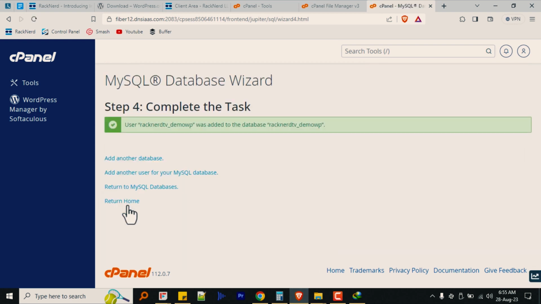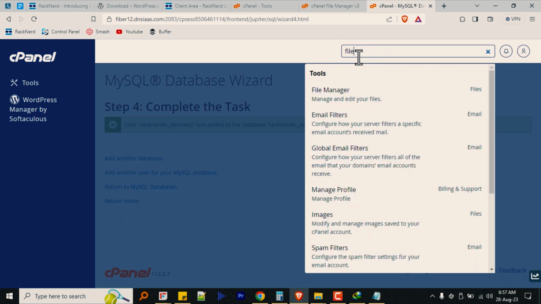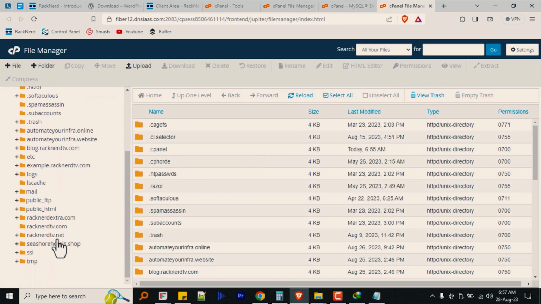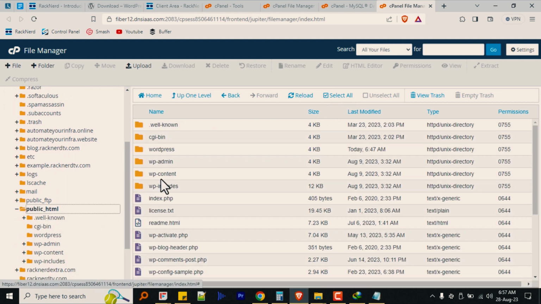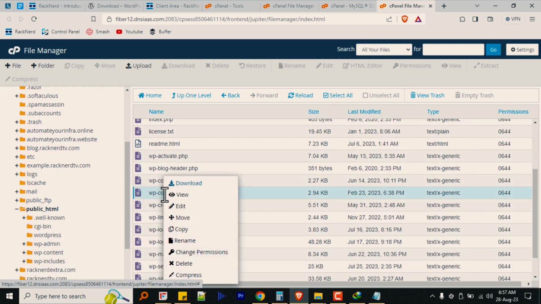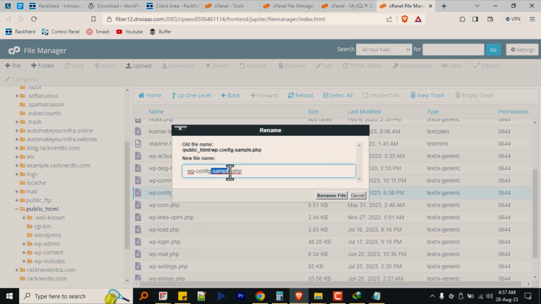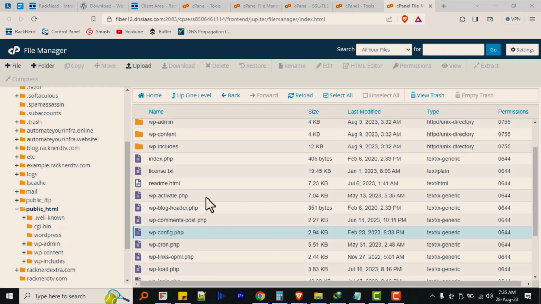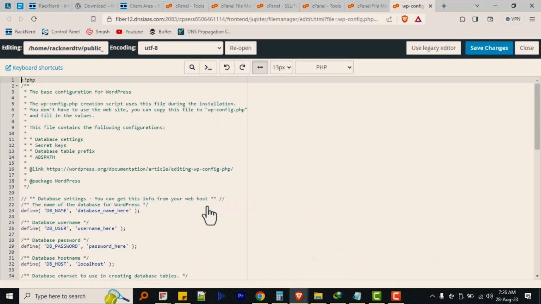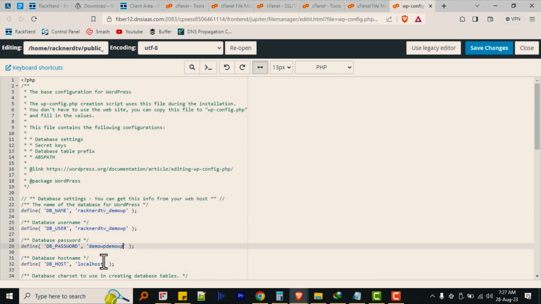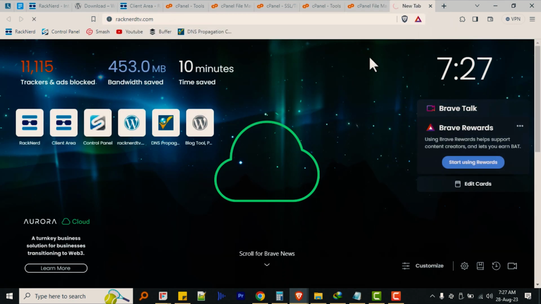Now head back over to the File Manager by searching through the search bar and locate the wp-config-sample.php file under the public_HTML directory folder. Next, rename it to wp-config.php. Then right-click on the file and choose Edit. Fill in your database details, the name you just created, the username, password, and host is usually localhost. So just paste it in there.